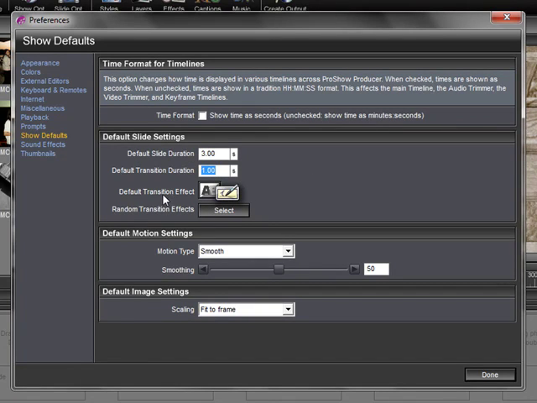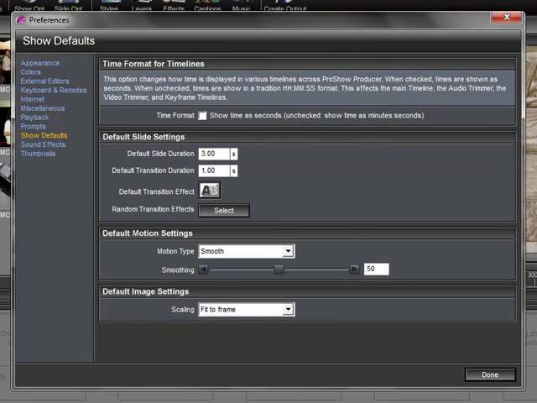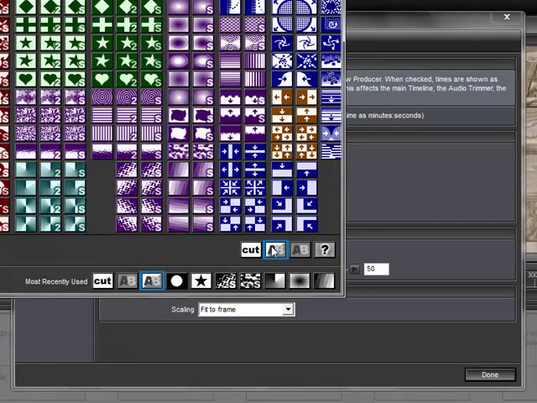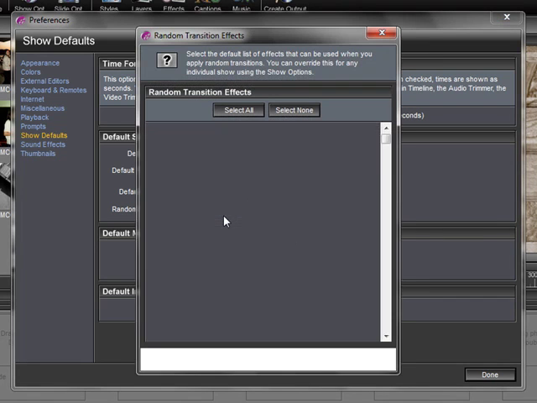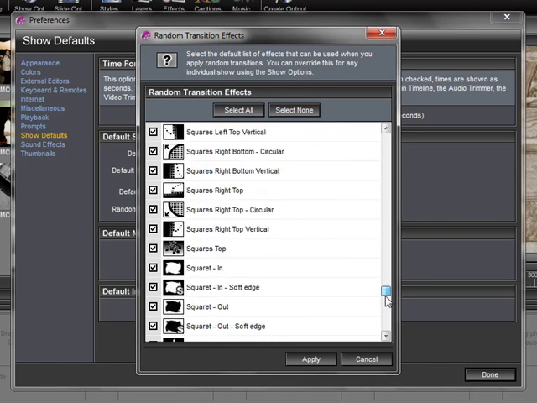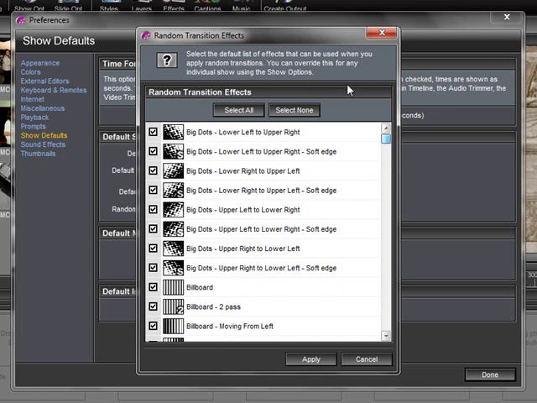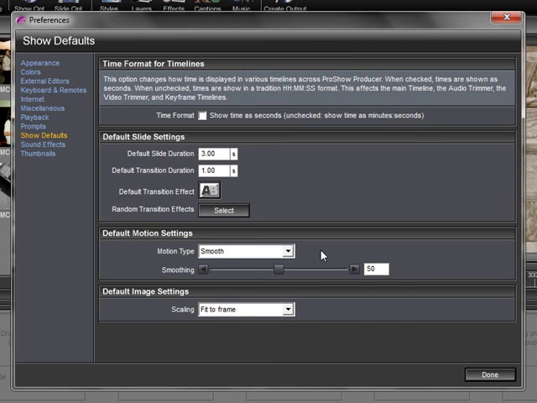I can also choose the default transition effect. Just click it, and just like when you choose transitions, you can choose which one you like. Here I select the crossfade linear blend. And if you use random transitions often, you can click on the button that says Select, and check the ones that you want to include in the random transitions effect. You can select everything, or just a few of them. It's really totally up to you. Click on Apply when you're done.